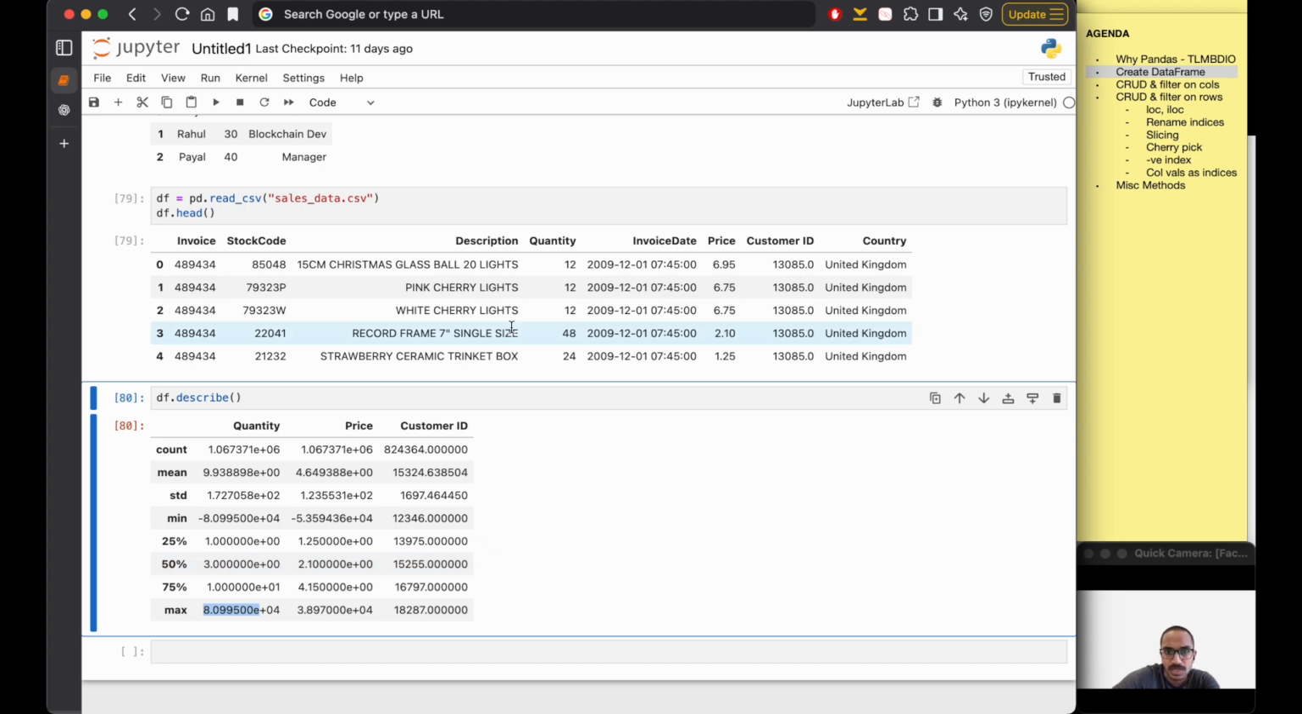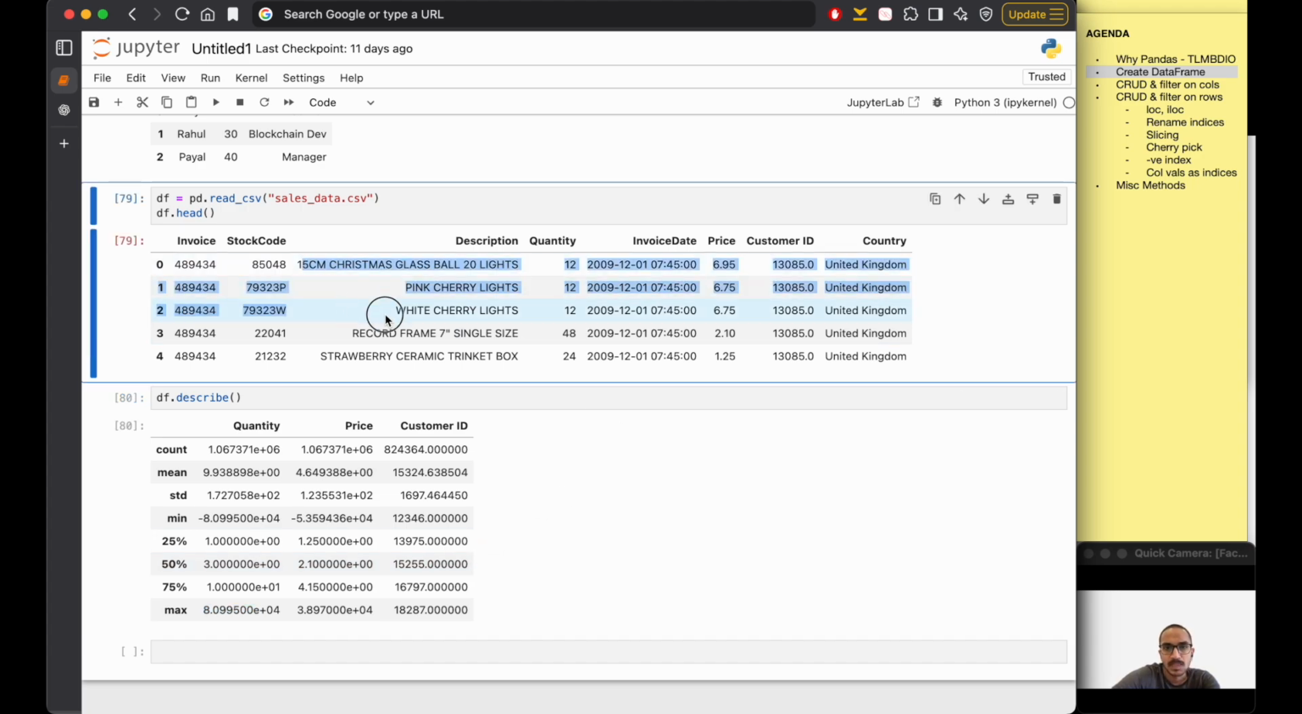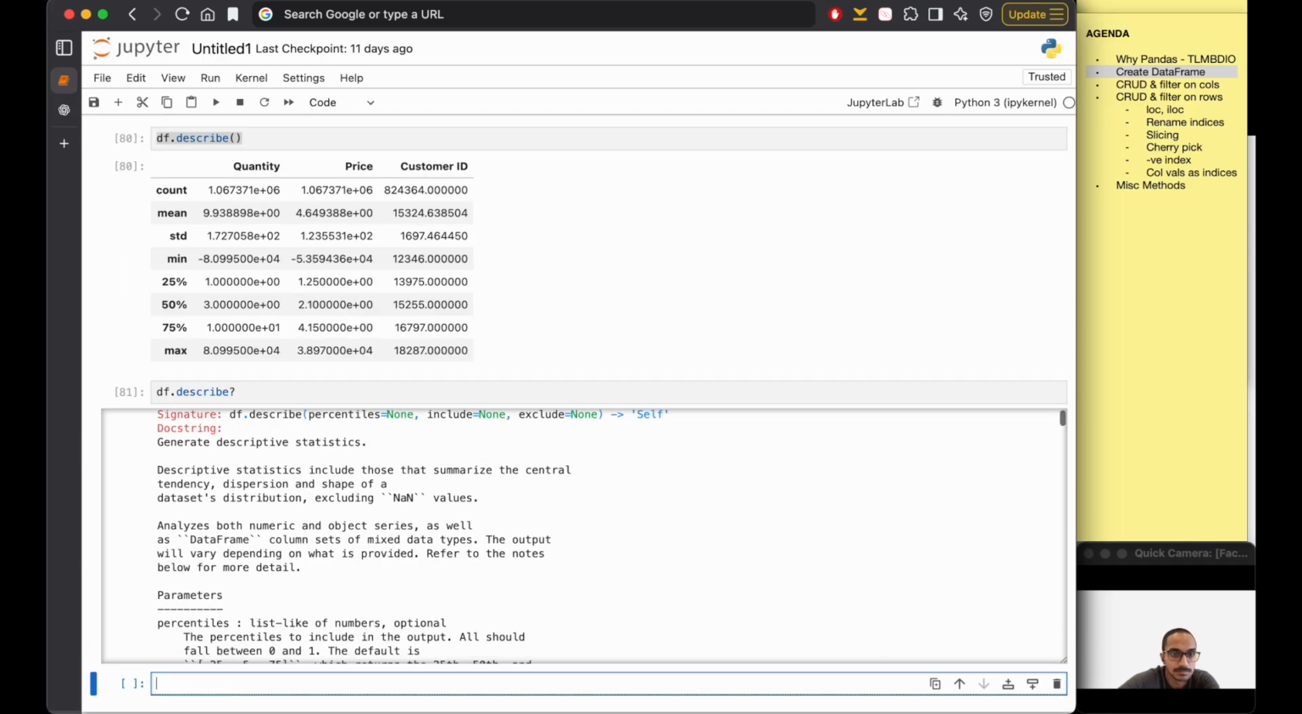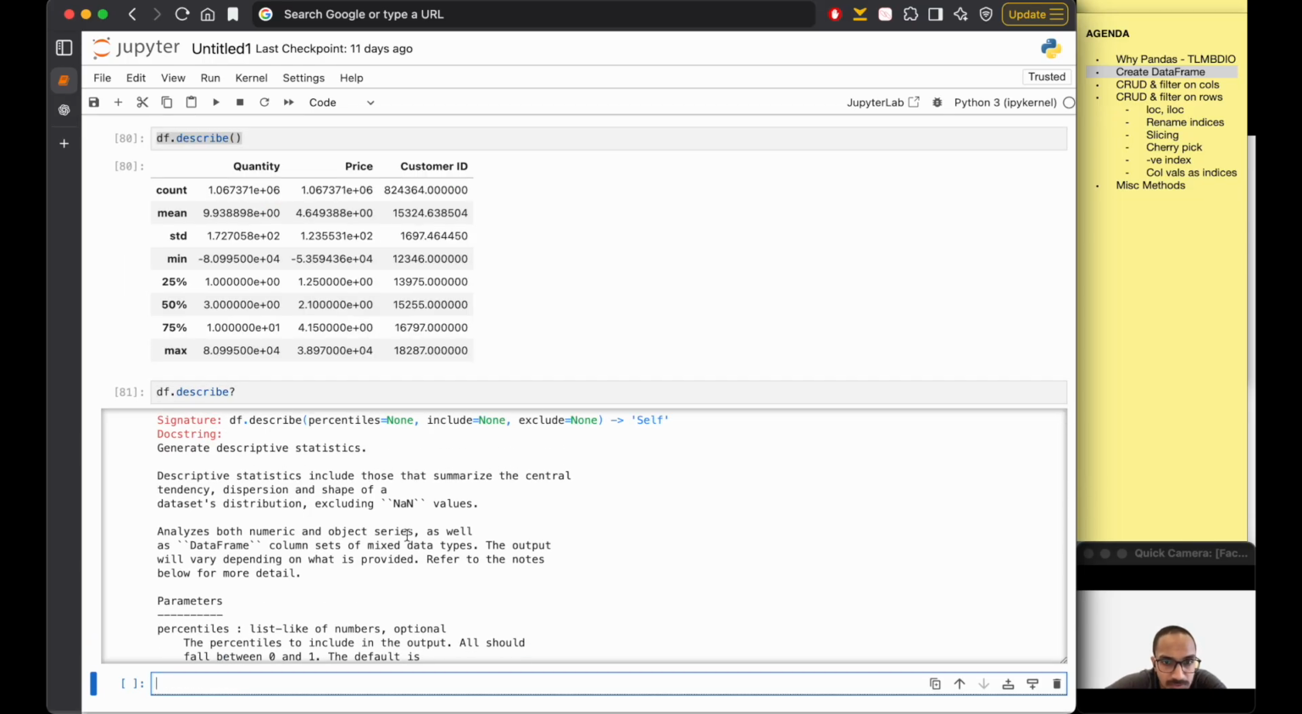If we want to get the summary of the string values, like the categorical data, what we can do is something like, let's see, what is that?